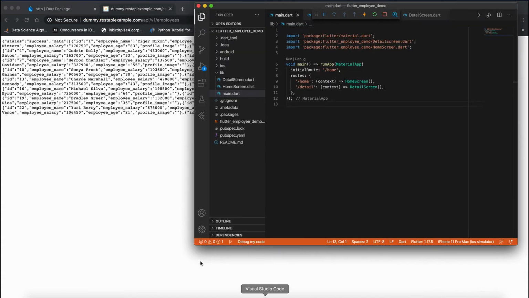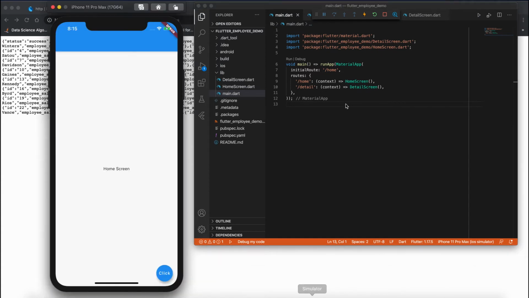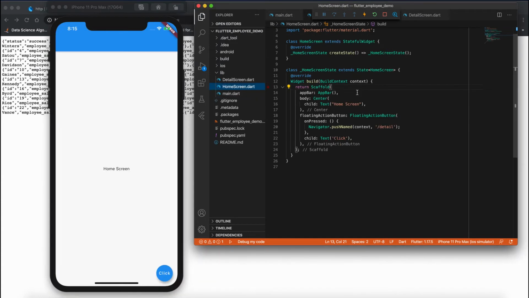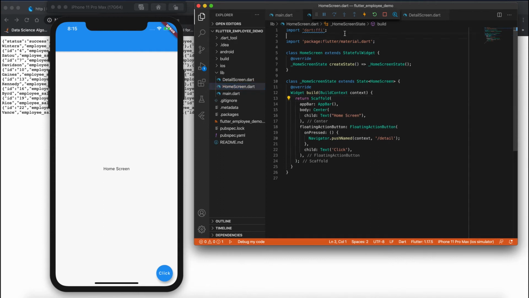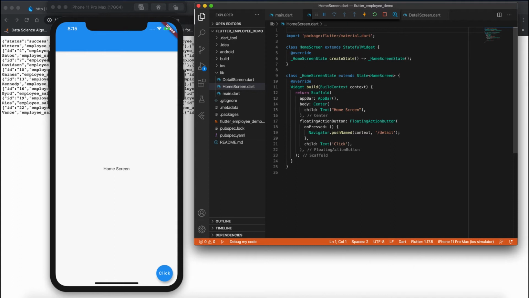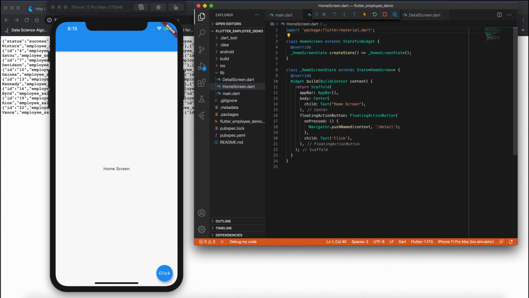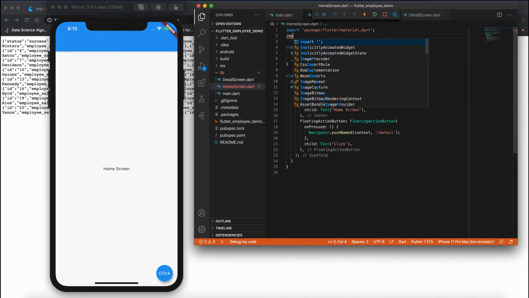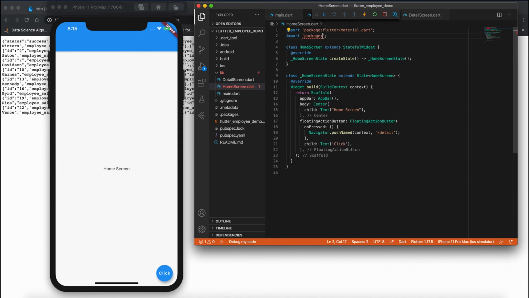The first step is in our main home screen. We have downloaded the package here. The next step is we need to import that package here. So we can import it like this. We can import the HTTP package, something like http/http.dart. So this is the one that imports the package here.